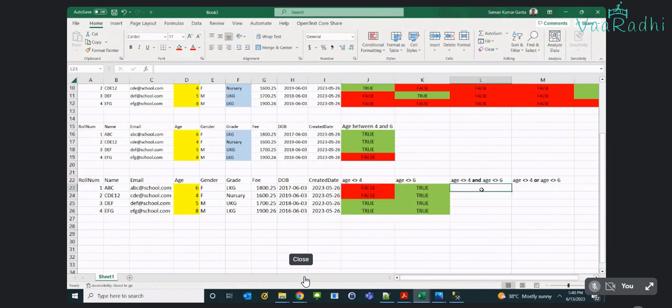Now tell me, if you evaluate the result on the basis of a collective condition here, age not equal to 4 and age not equal to 6, tell me, guys, what is the output here? False and true becomes false. False and true. True and true, true.